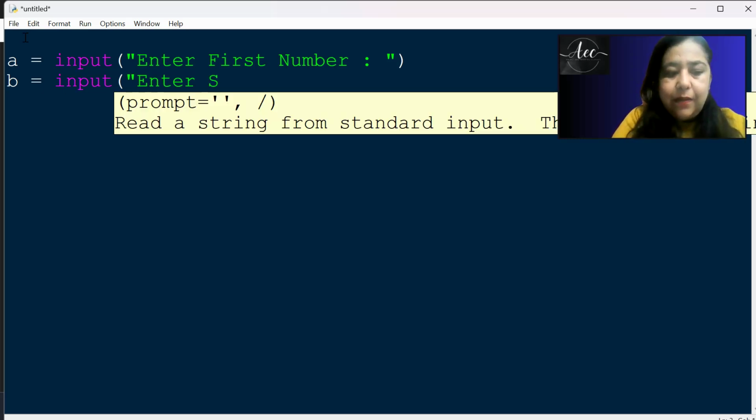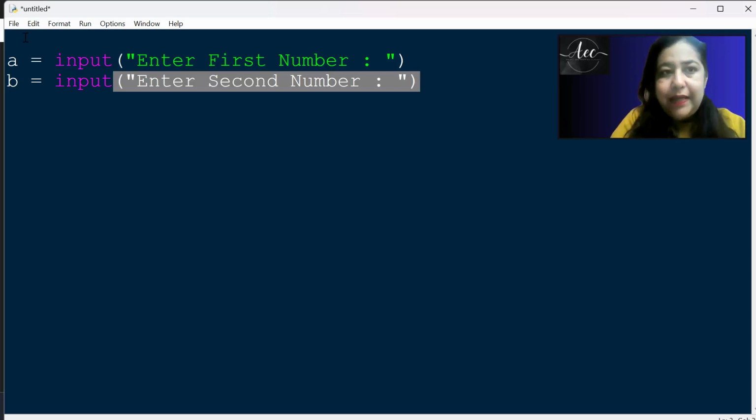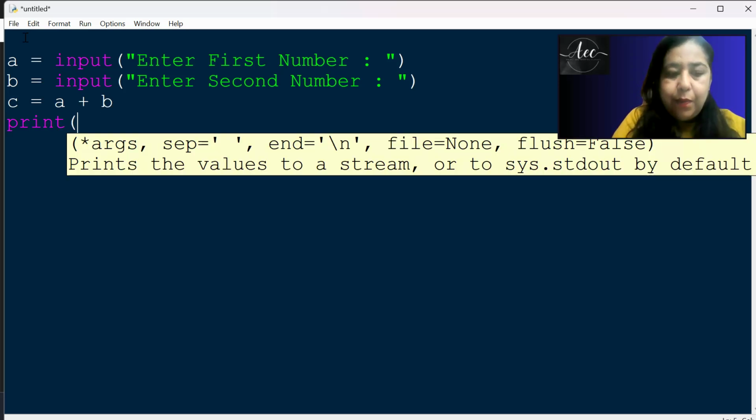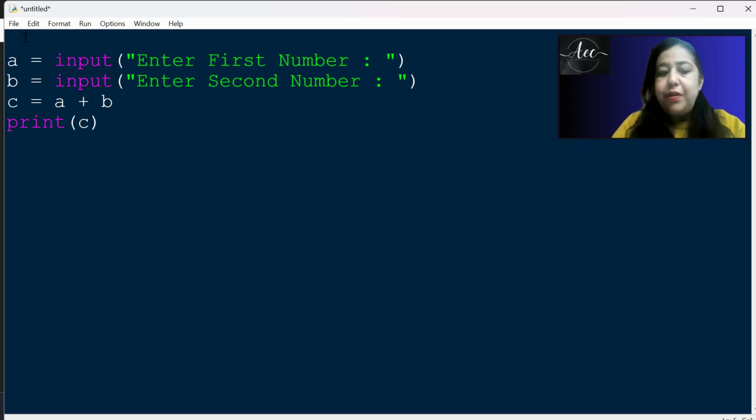That message will simply be printed on the screen, right? Then I say enter second number. I take the second number. Then I write C is equal to A plus B, and then we print the value of C. So this is a script. I wrote 4 statements, but none of the statements has executed so far because it's a script. It's not interactive mode.